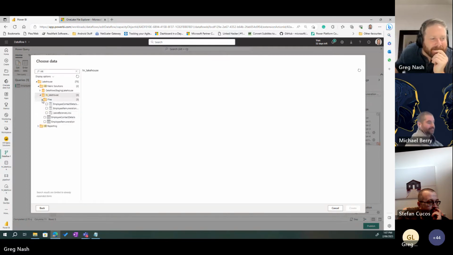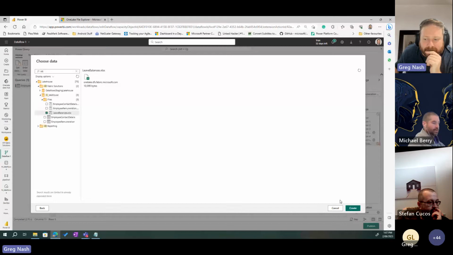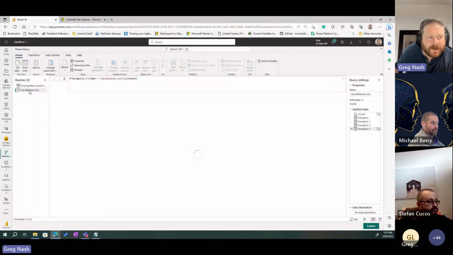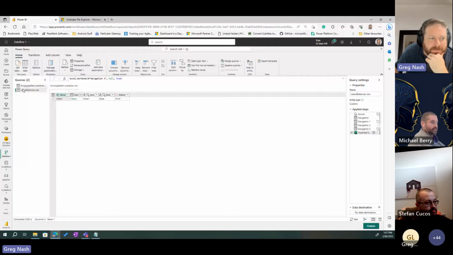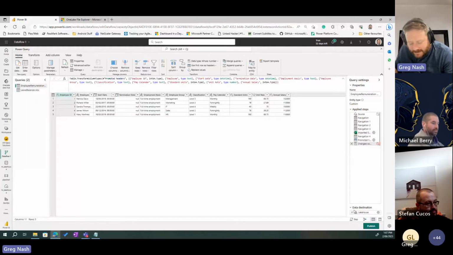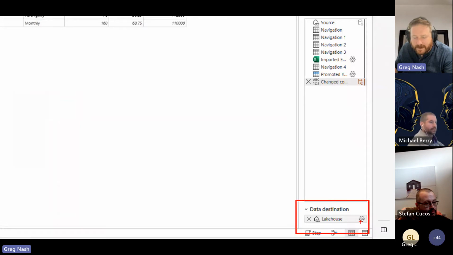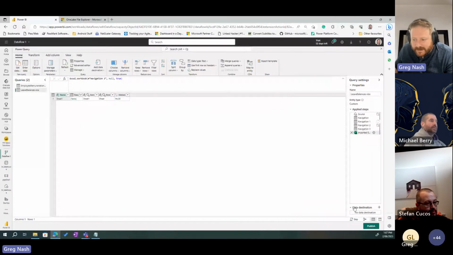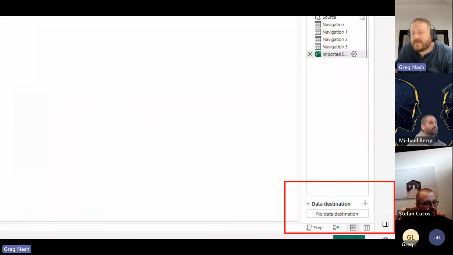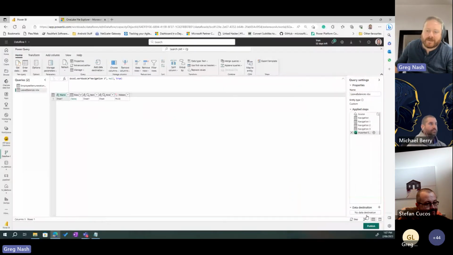All right. We want to get our leave balances file. Tick. Create. Because this is what a normal Power BI person would do, right? They would just load a bunch of tables in a single query. I don't know if this is best practice from a data flow perspective. Now, look, if I click on employee remuneration, it says Lakehouse on the bottom here, and then if I click leave balances, it says no data destination. So each loaded table can have its own destination. That's how they resolve that.